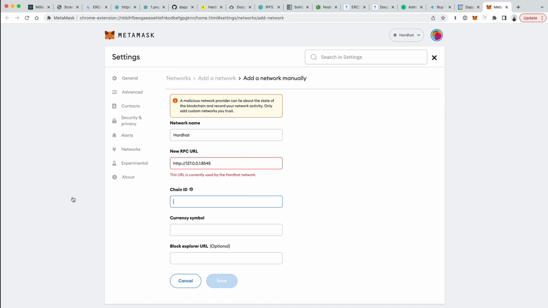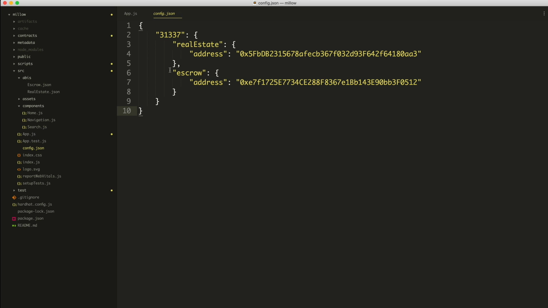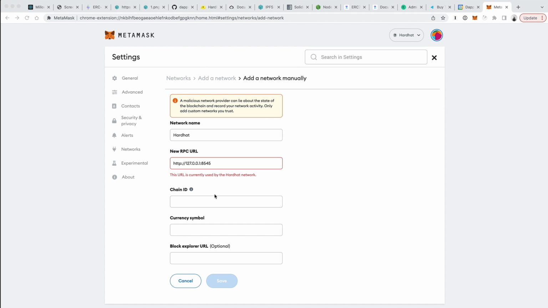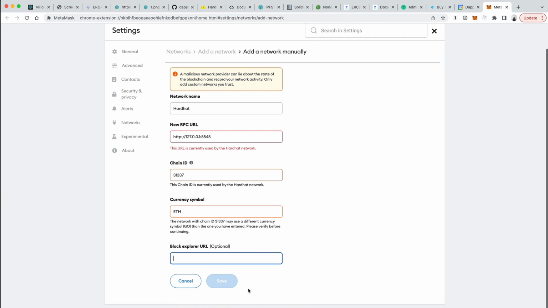Oh, it's in the project. Let me find it. The chain ID is going to be this. You can see the Hardhat chain ID inside your config.json, so just copy that. Okay, go back to your MetaMask here, add it here. All right, currency symbol is ETH, and block explorer, you can just leave blank.